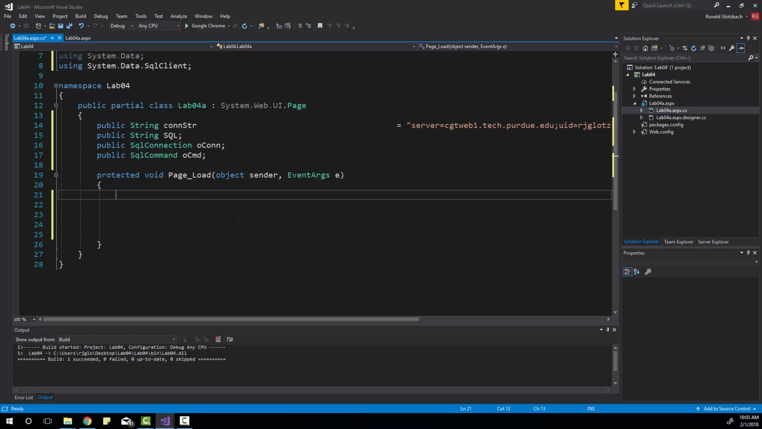So there's not a terrible lot that goes inside of the page load, but the first thing that we want to look at is setting our SQL statement. So we're going to do SQL equals, and we're going to write a select statement. So I'll do a select, and I'm going to do distinct title from employees lab 4, which is the table that you should have already placed into your database so that you can reference it here. So now we've got that select statement.